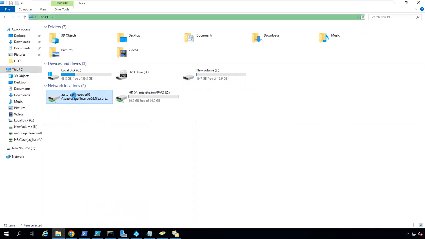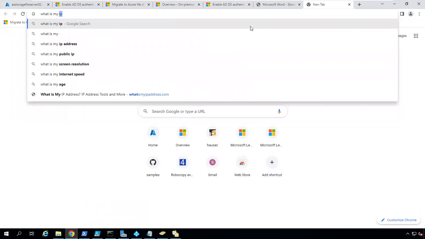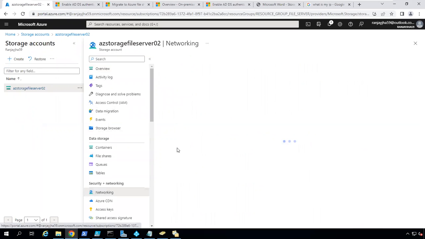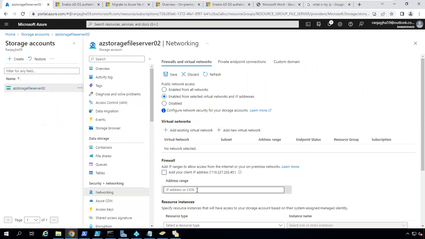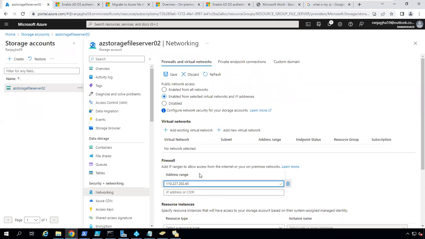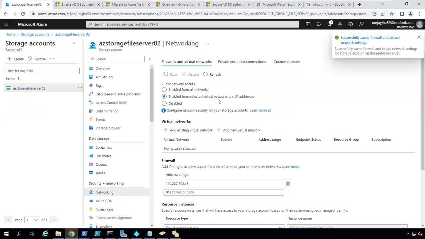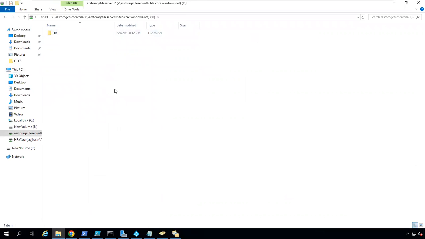I guess I put the wrong public IP address. Let me check from Google. What is my IP? This is my IP. Okay, in networking I have to enable this one. This is my router IP. And save this. This is your organization's public IP. Let me recheck whether I'm able to access it or not. Yeah, see, it is accessible.